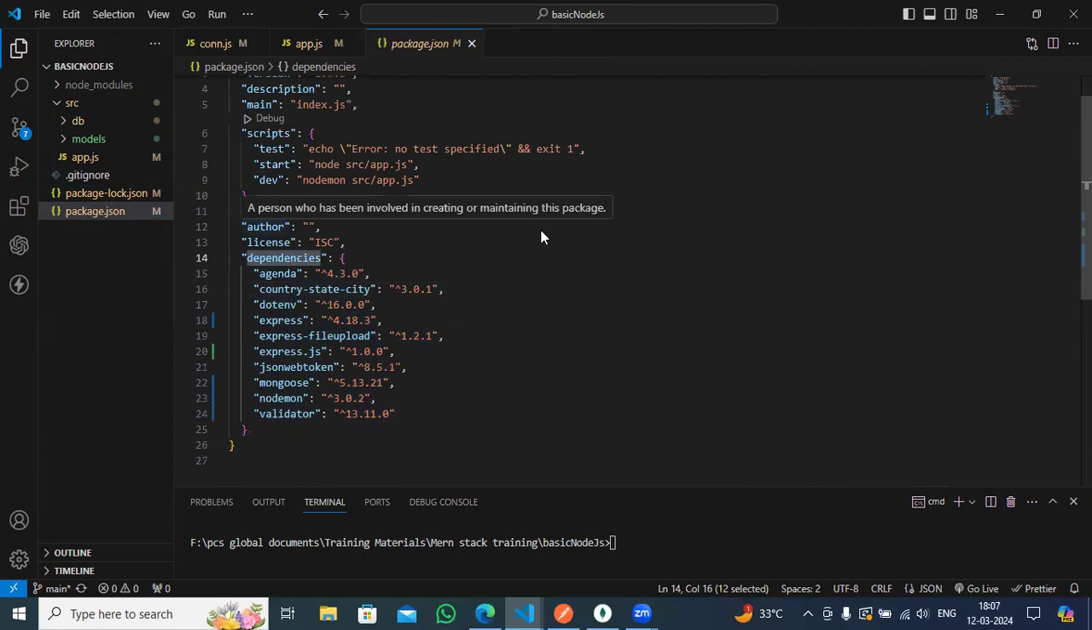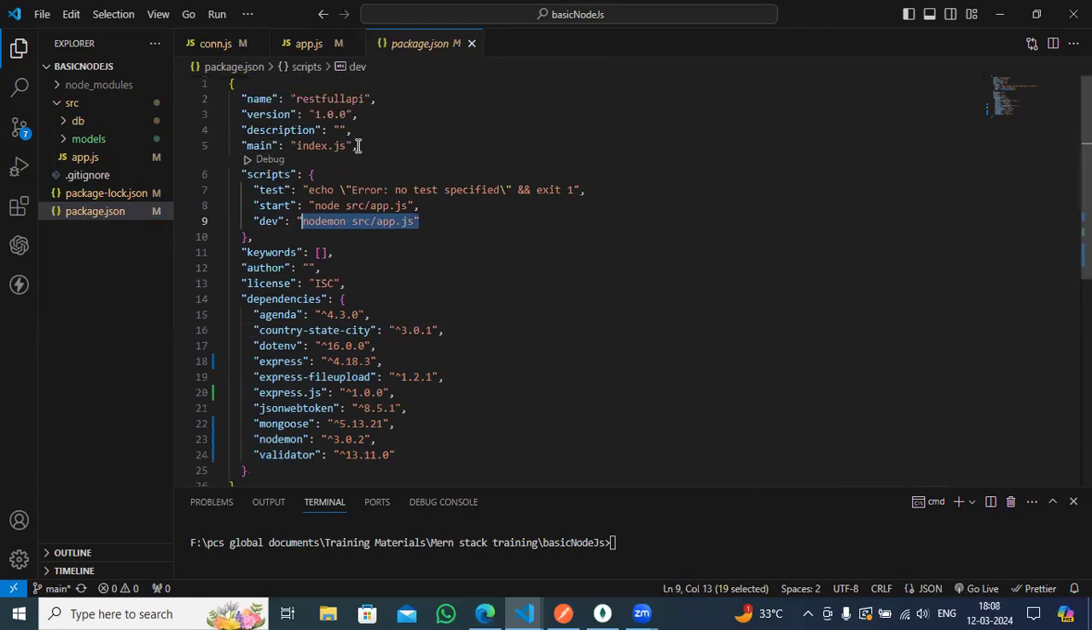And after that, these are the keywords, author, license. And after that are the scripts. This is the start query. Write that query to start or run that project. And this is the index.js file, this is the description, this is the version of the Express. This is the version of the RESTful API.